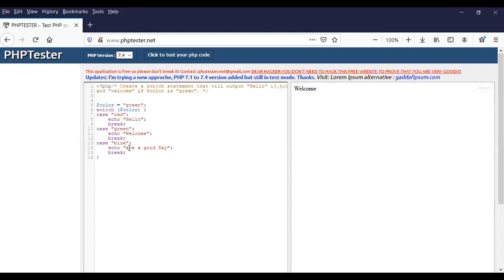Okay, so now let me change the color to blue. Echo, have a good day. I'm going to change this one to blue, B-L-U-E. As you know, for blue the output will be have a good day. Check here. See, have a good day. So this is how you can change. If the question has 3 conditions, you put them here in 3 statements. Okay, so let's go back to the slides.